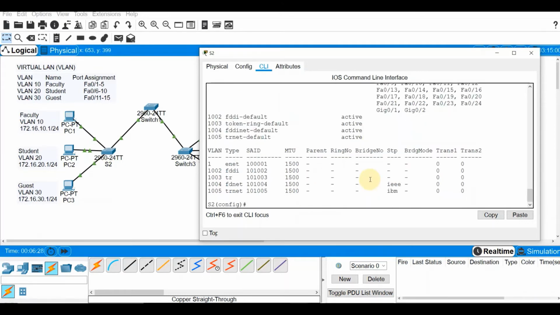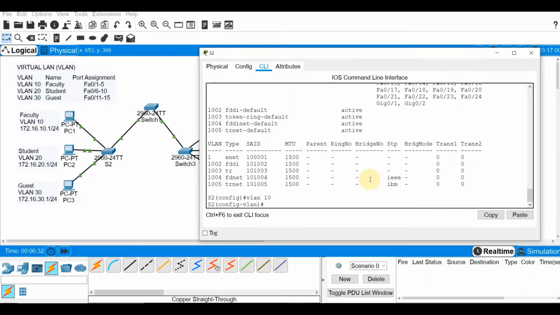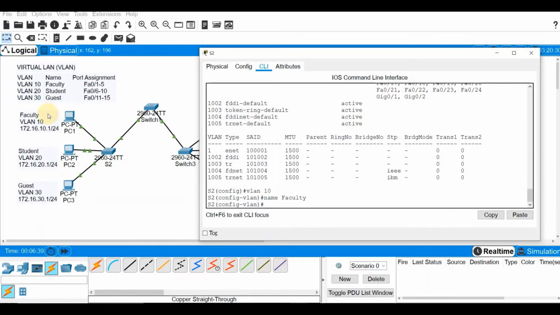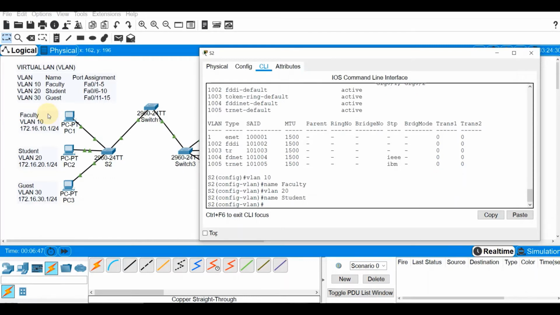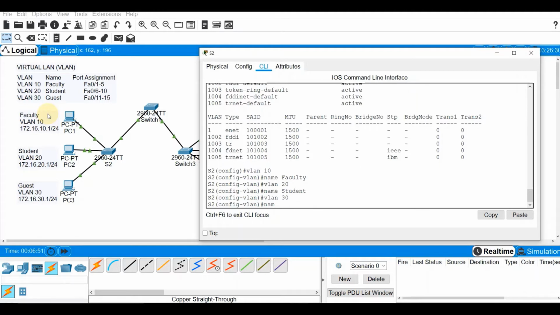To create the VLAN, simply type vlan 10, and then name. The name here is faculty. Next, create VLAN 20, name student. And VLAN 30, name guest.